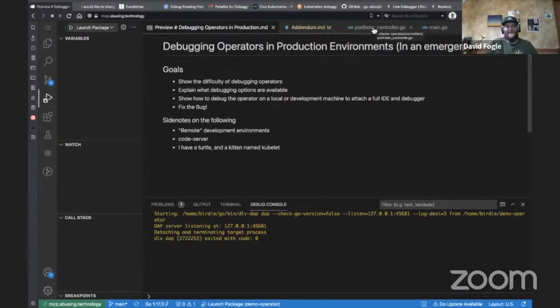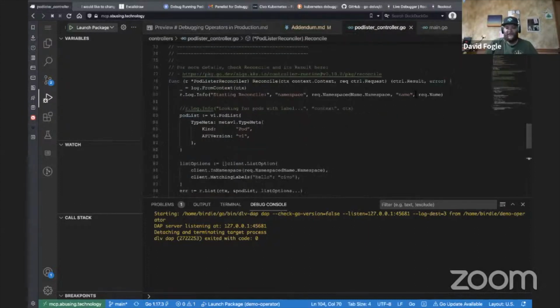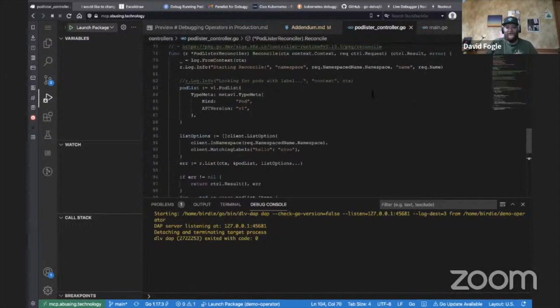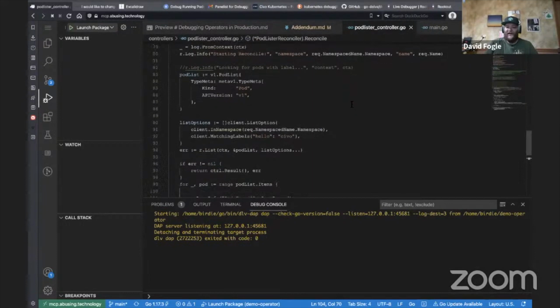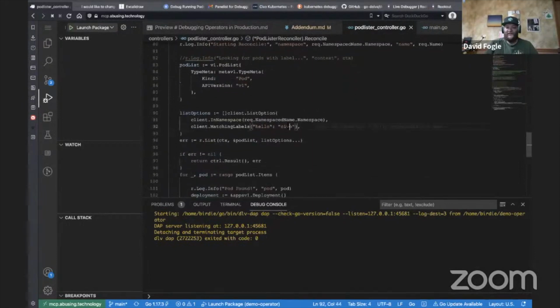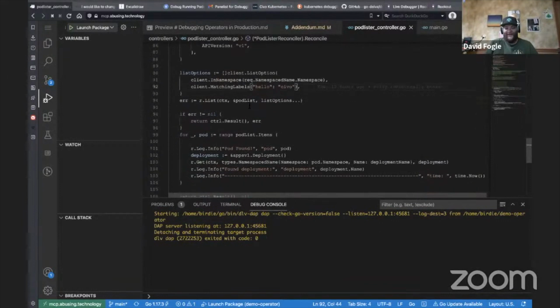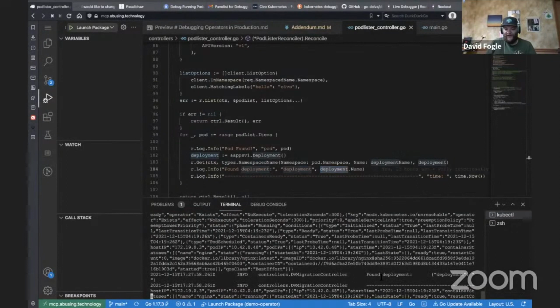So here is the scenario that we're going to be talking about today. We have a very fancy production operator that goes through, and when a custom resource is applied into a namespace, it looks for pods with a label that says "Hello, Civo." When it finds that pod, it lists out a deployment that it is part of and reads its name out here. Now, this is a very mission critical piece of software, mind you. So you get a notification that it's outputting an empty string right here.